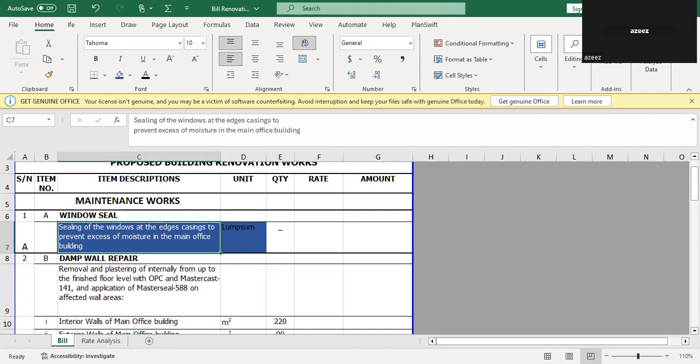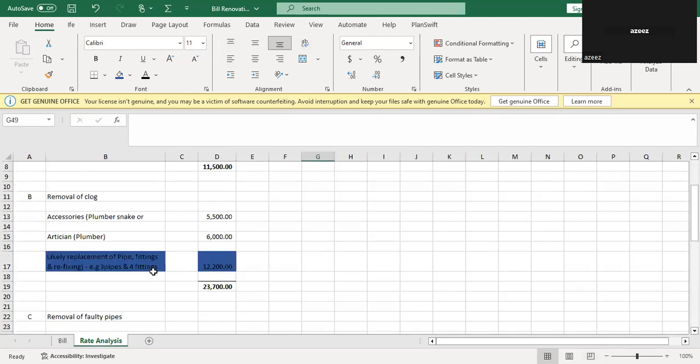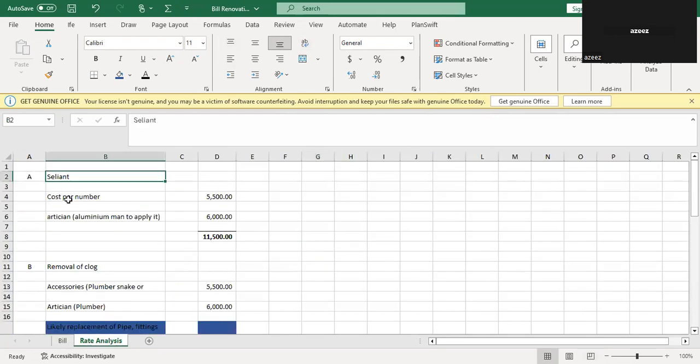Let me hear from you. I think what should I say, the laborer? Okay, so the way we go about it is we need to get a sealant, that silicon. Wait, sir, are we doing it ourselves? No, you are going to engage a plumber. You are going to engage an aluminum man. Do you get?